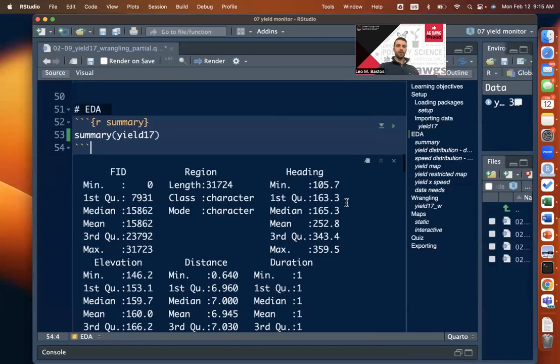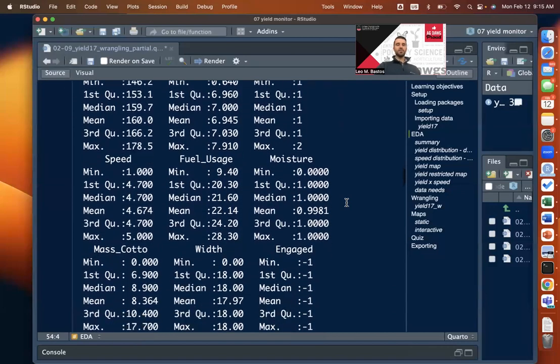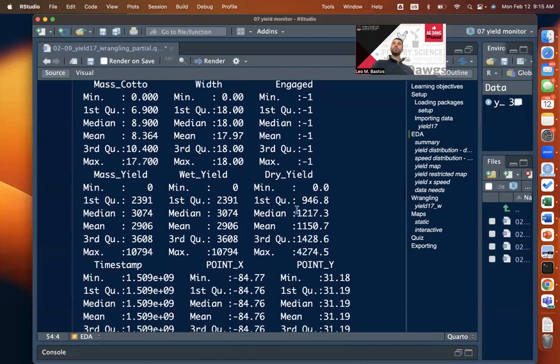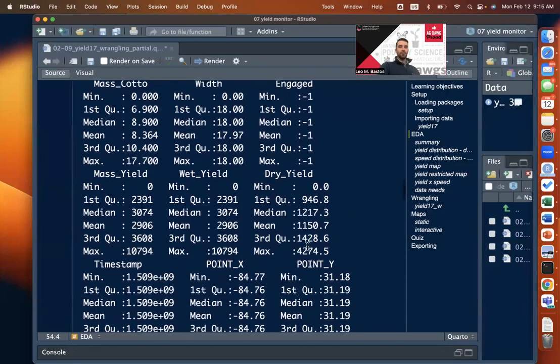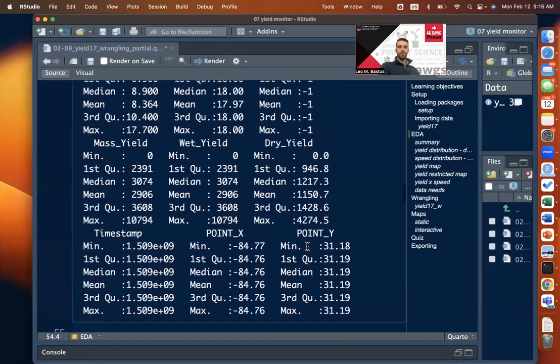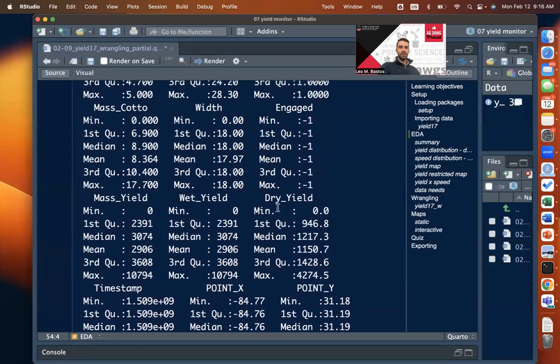We did a quick summary here just to look at that statistical summary. Remember that we always use the summary to look for problematic values. Of course, there's a lot of information here, but one that I hope you noticed was the dry yield.